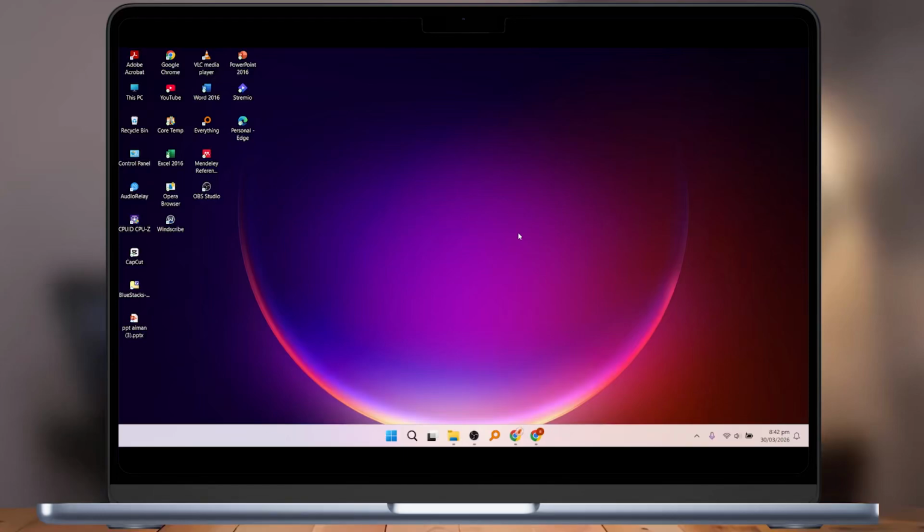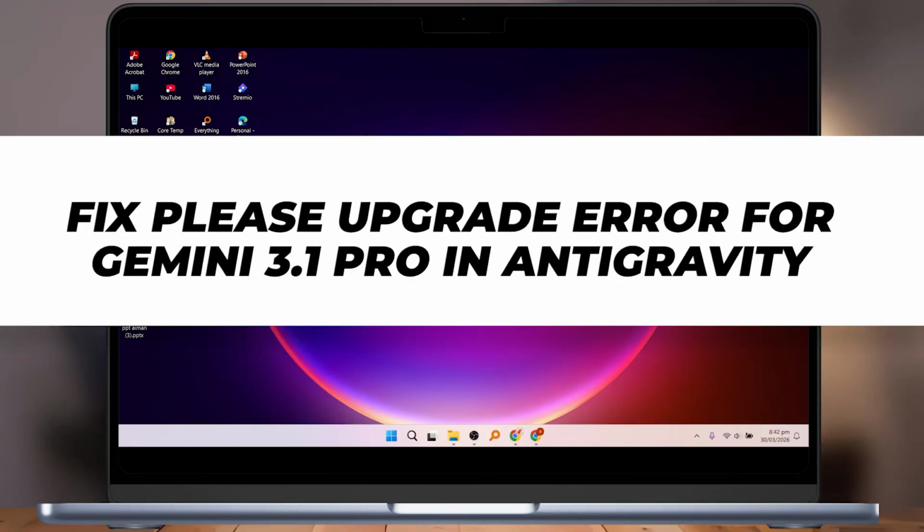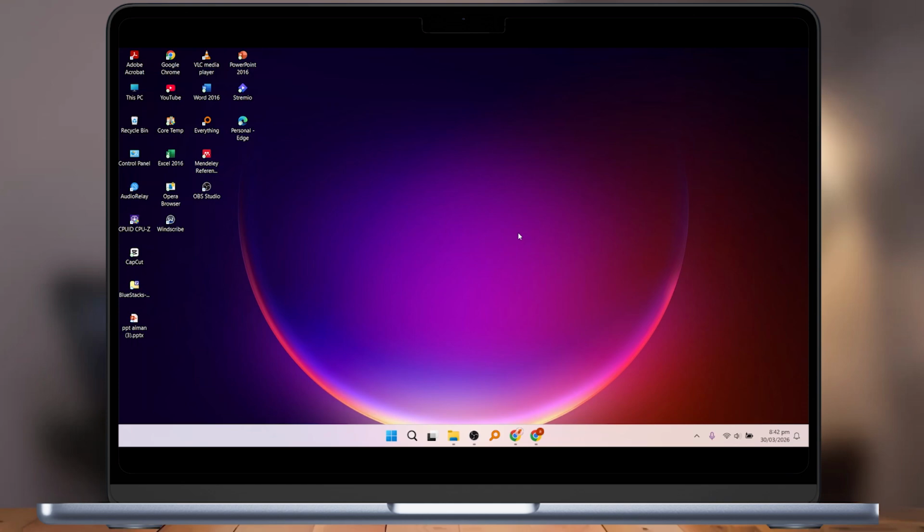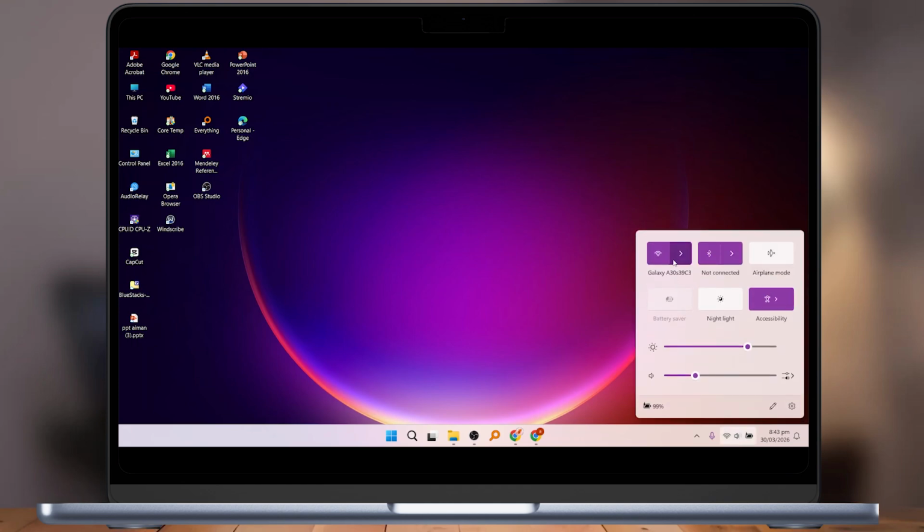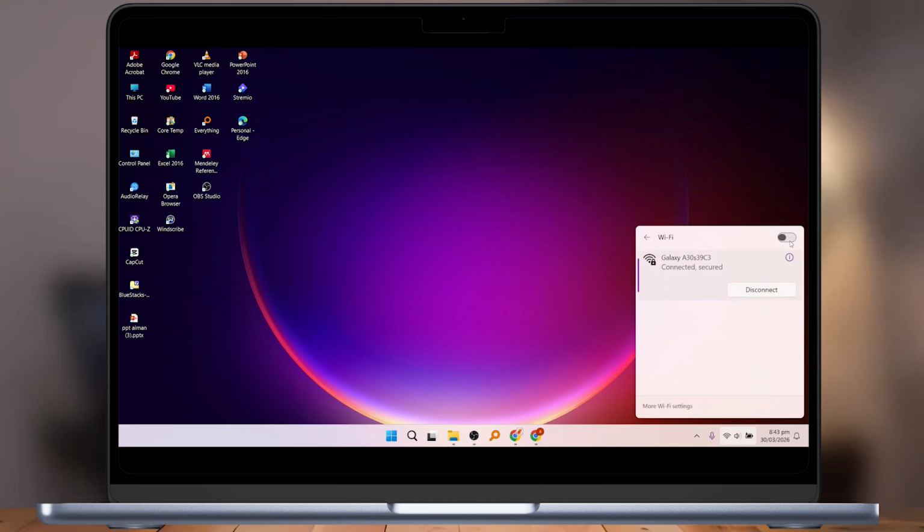Hello everyone, in today's video, I'm going to show you how to fix the please upgrade error for Gemini 3.1 Pro in Antigravity. Start by checking your internet connection. Turn your Wi-Fi off or data off. Wait a few seconds and then turn it back on. Make sure you are connected to a stable and strong network.